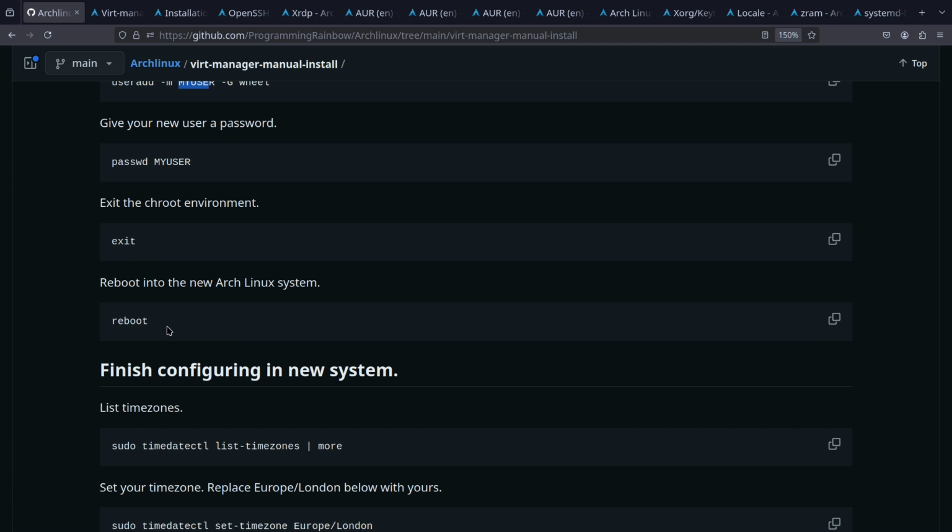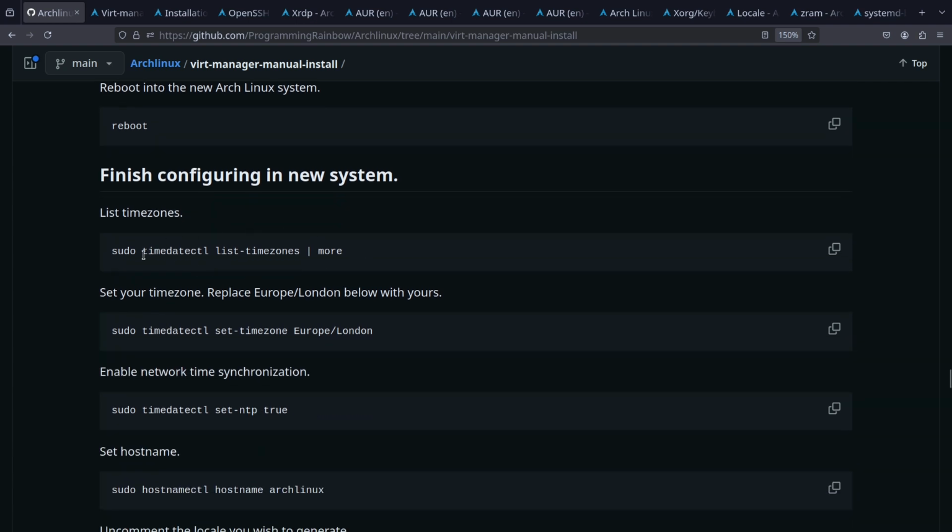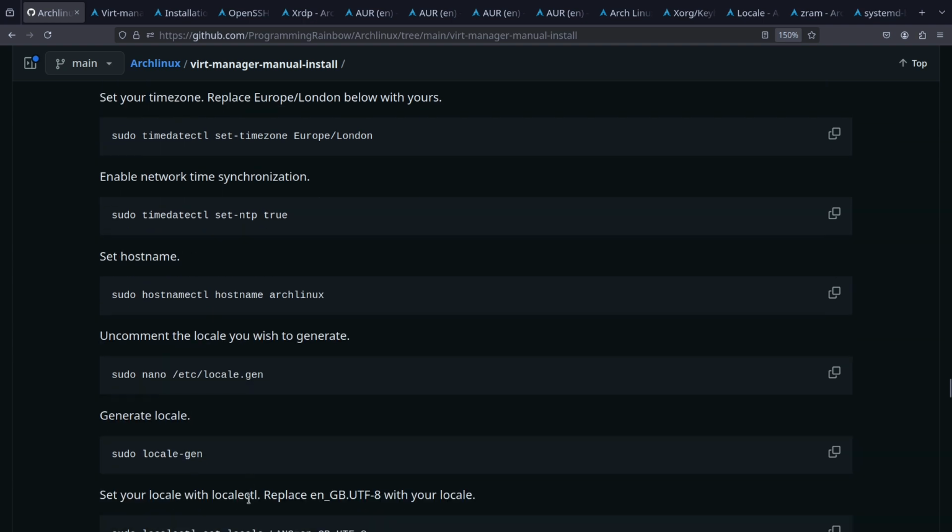Now we can actually be logged into our installed system, but it won't be graphical yet because I want to set some locales. Since we're logged into it, we can use timedatectl, we can use hostnamectl, we can use localectl. We can use all these kinds of systemd commands to set up a bunch of stuff.